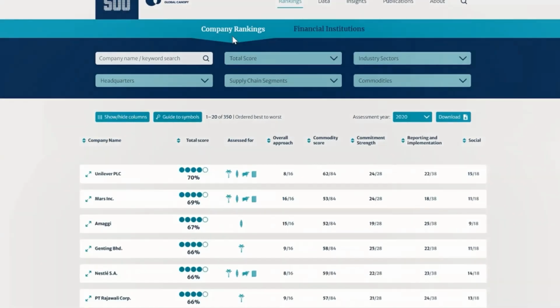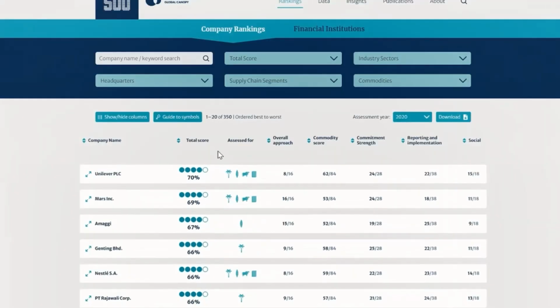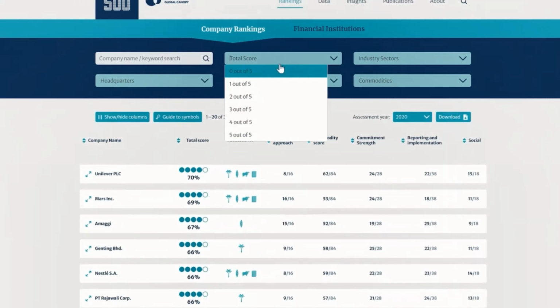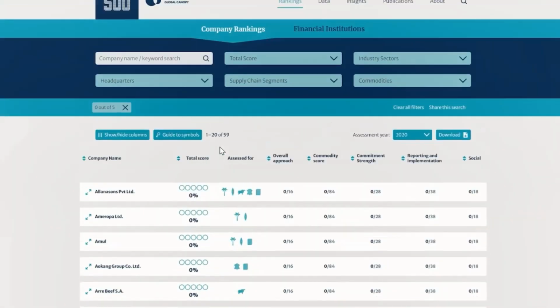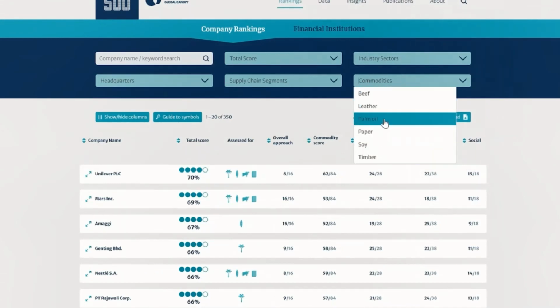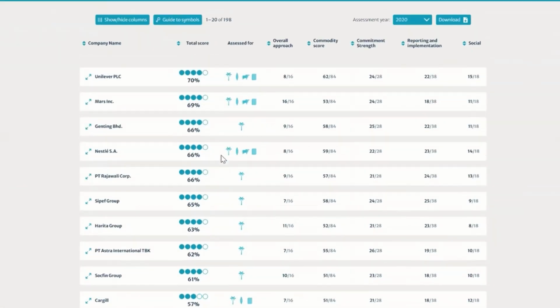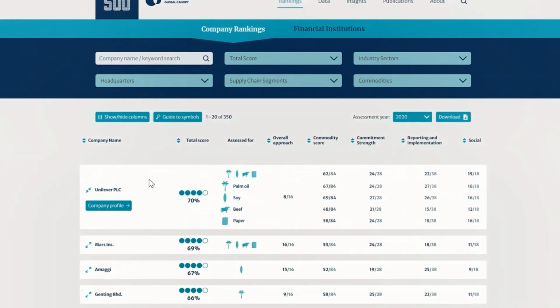So now you can see the ranking for the companies. The default view ranks from highest to lowest or best to worst, but you can sort this using the options at the top of the page. You can get a high-level assessment of the action being taken by companies and financial institutions to address their exposure to deforestation risk by looking at the companies and financial institutions with the lowest scores. Or you can select the companies exposed to deforestation risk through specific commodities, for example, palm oil. Or you can search for a particular company or financial institution and explore its score in more detail.